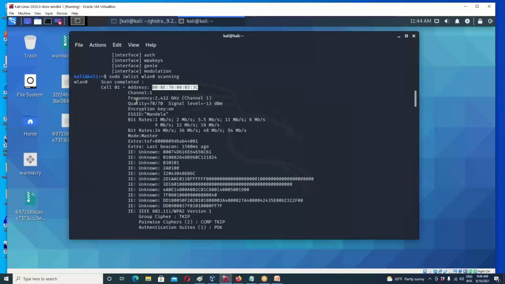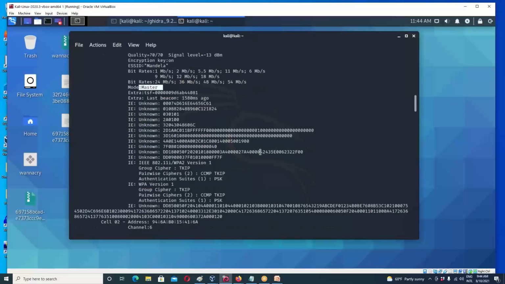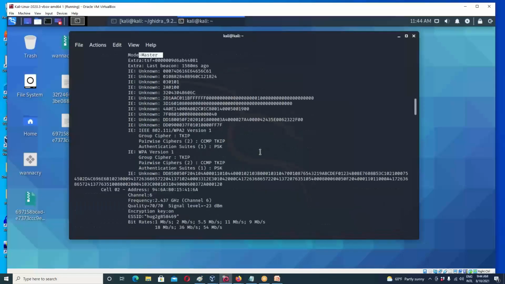Tells me the channel, the frequency it's operating on, channel 1, the quality, the signal level, the encryption. Tells me the ESSID is Mandela. It tells me it's in master mode, and some additional information. Tells me how long ago the last beacon was. Tells me it's WPA version 1, so using WPA2 version 1. Tells me all the specs on it.